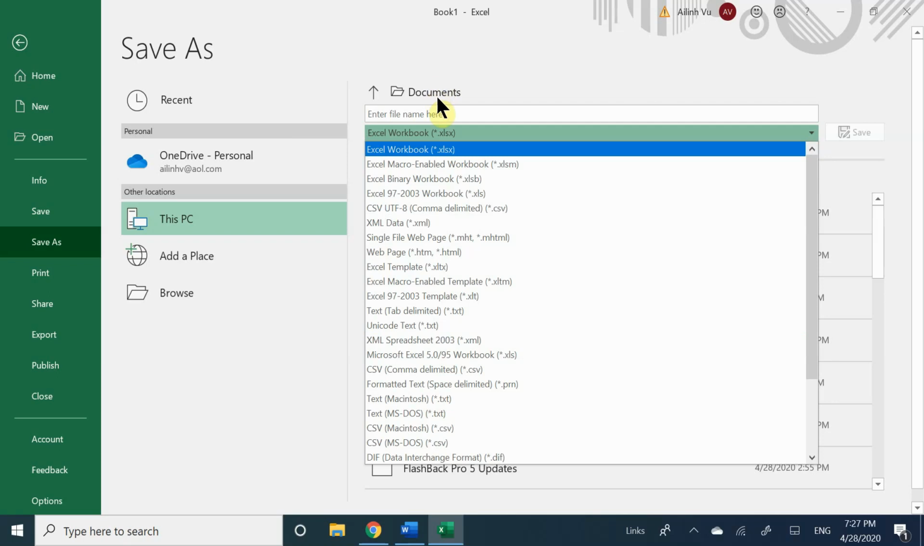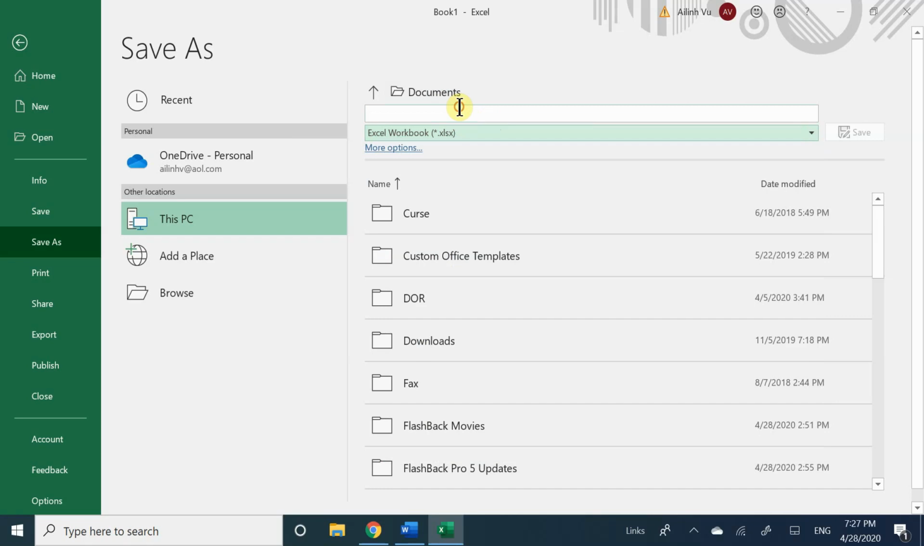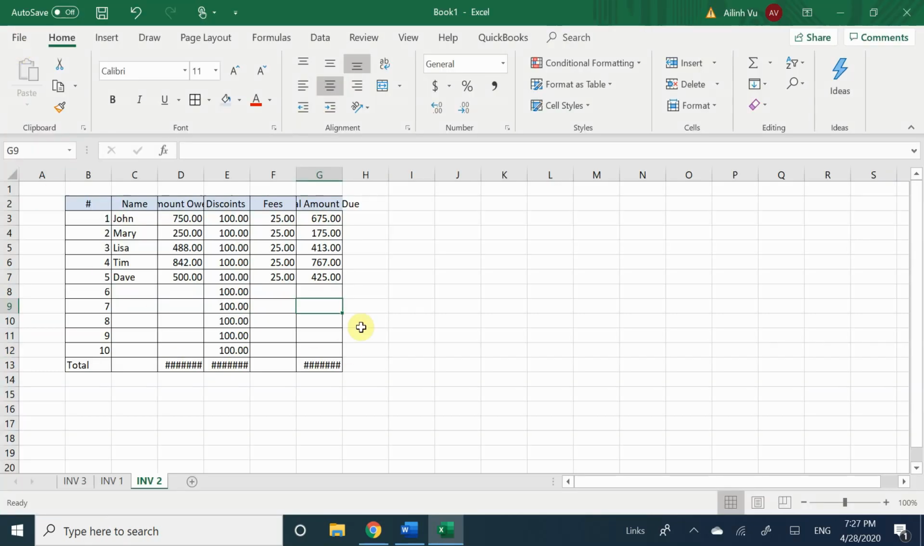formats so that the Excel sheets can be more compatible to other places. So again, make sure you have a title and then go ahead and save that.